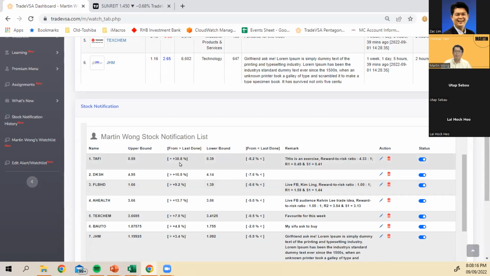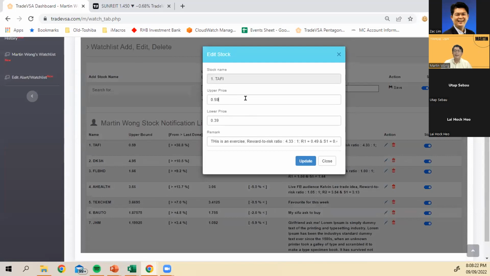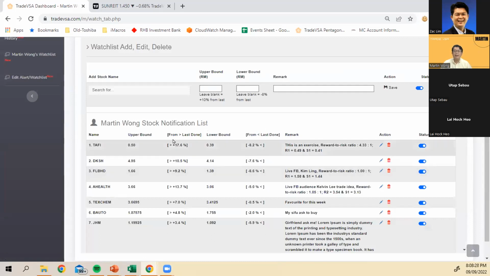Some people put very, very high. It's unrealistic. Of course, if you want to change it, you can change it here. Let's say I put it to maybe 50 cents, 59 cents is too high. Okay, I updated it, and you can see right now this will change back to 17.6%. Okay, can you understand this now?